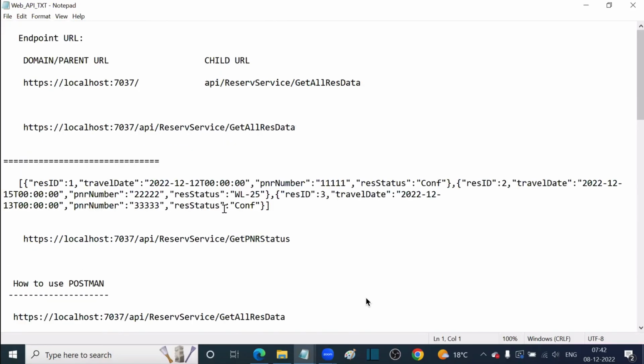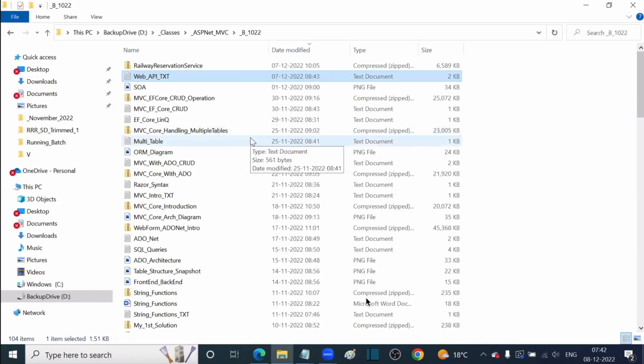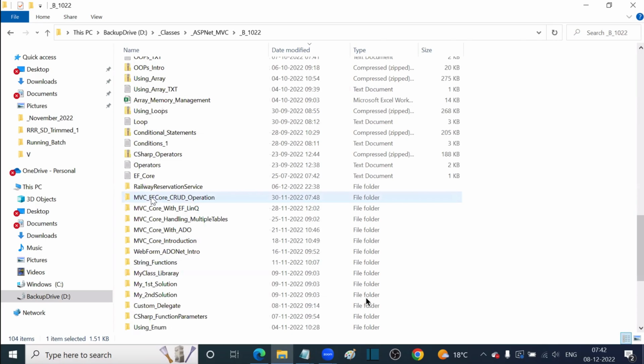I think last class we did some Postman things. Today what we are going to do is create one consumer website and then try to consume that. Okay, so let me open that website. Oh, sorry, web API.